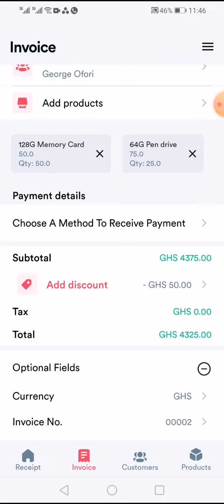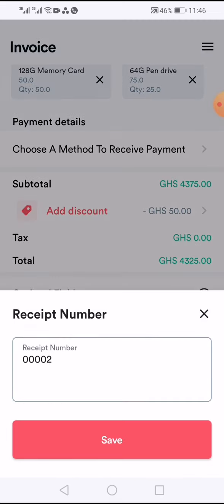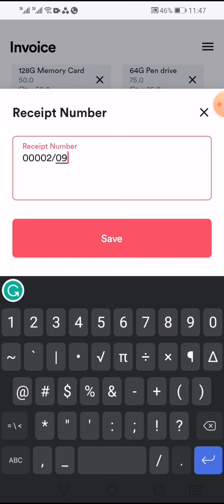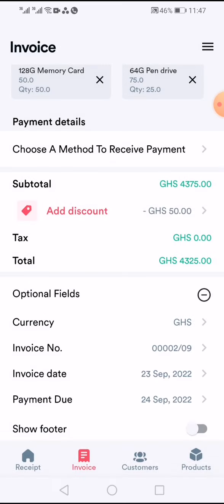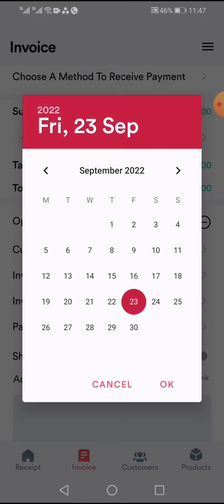Now we'll come to optional fields. Currency is cedis. Receipt number. Do we like the way it is written? Let's assume we want it that way, or we want to add some features. Then we'll go to the date. Now the invoice date, it was given today. Okay, either today, or if we want to change it, we go there and change.